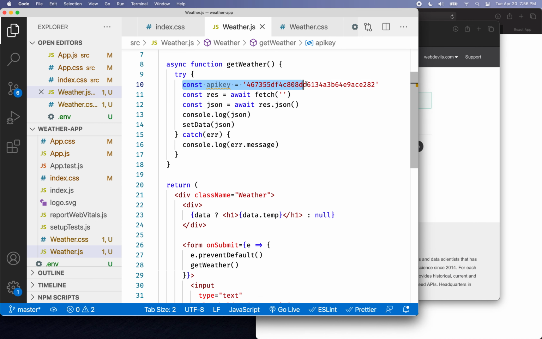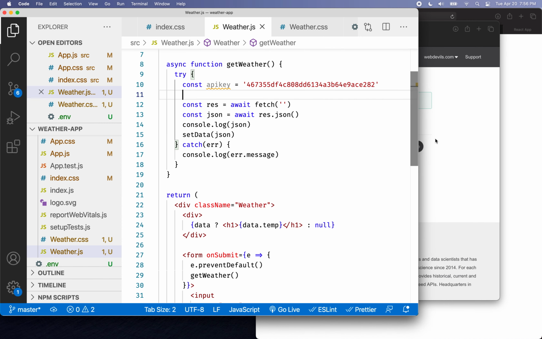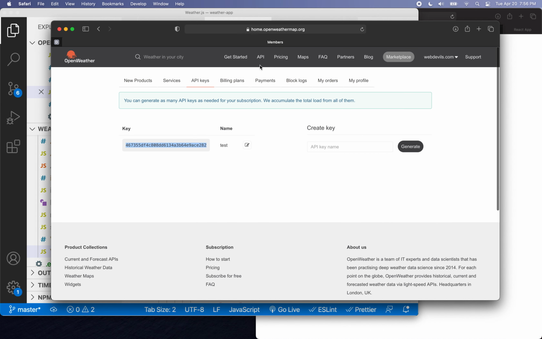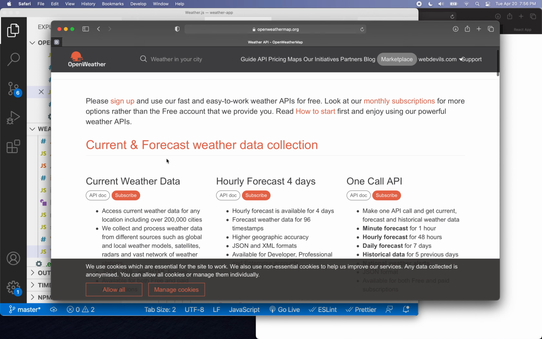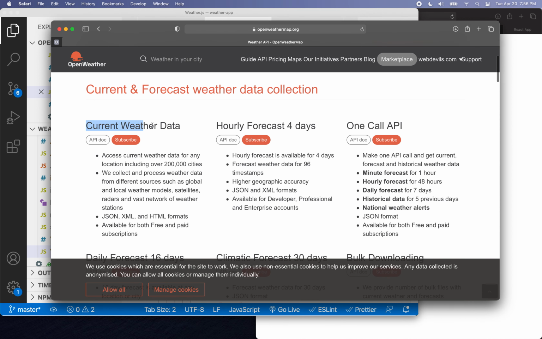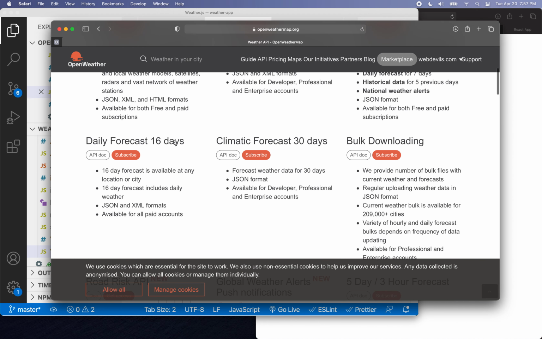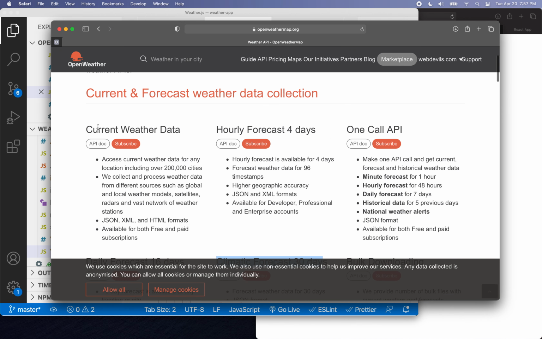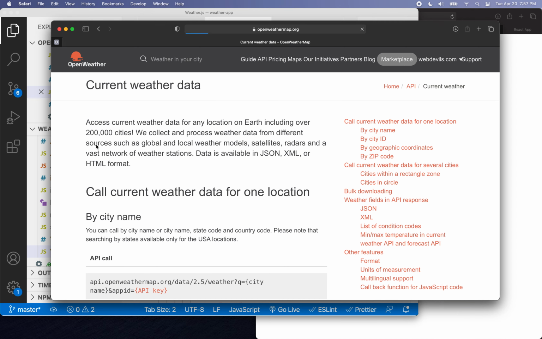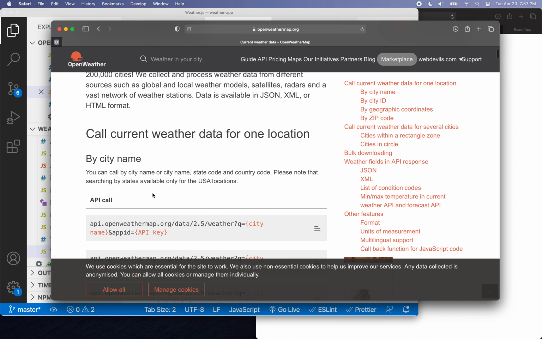So I've got my API key here, and now we just need our URL. So go back to the website and go to the API section. In the API section, you'll see the current weather data here, and we're going to use this API. They have a couple APIs here. They've got 1 hour call, hourly forecast 4 days, 16-day forecast, 30-day forecast, and some other ones. We're going to use the current weather data, so it just gives you the data at a location right now. Click on the API doc right here, and this will tell you how the API works.